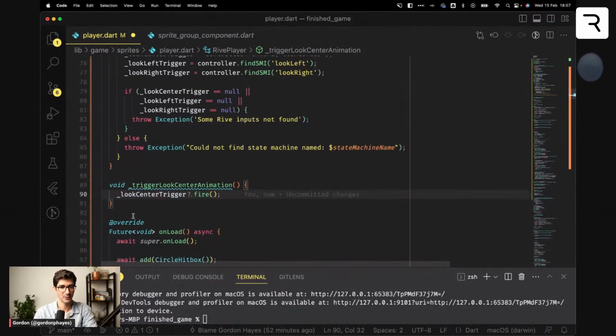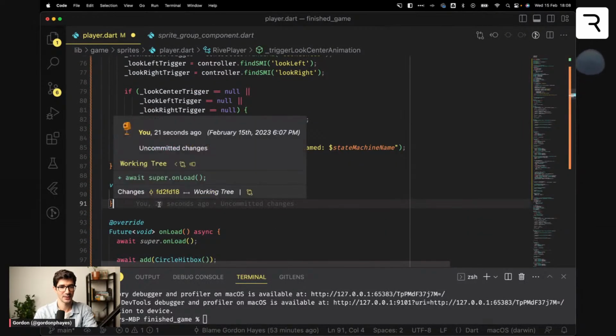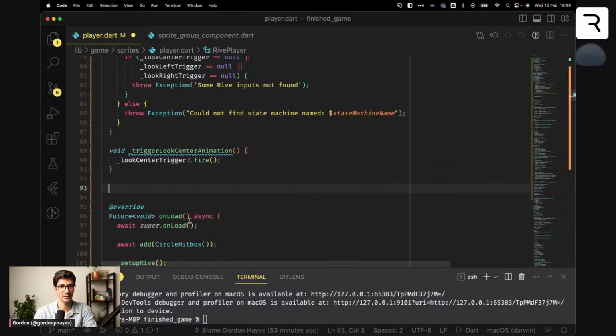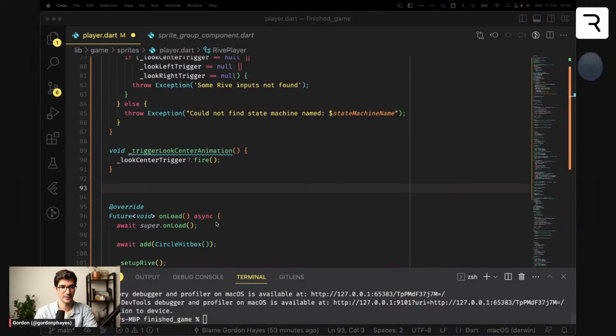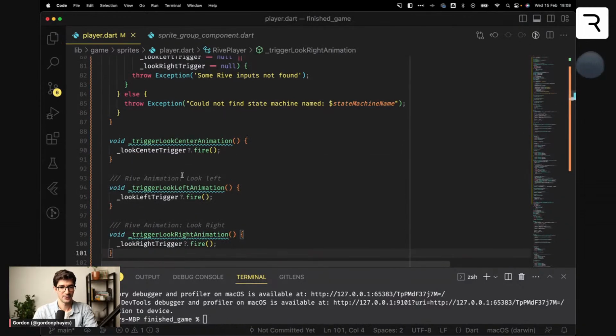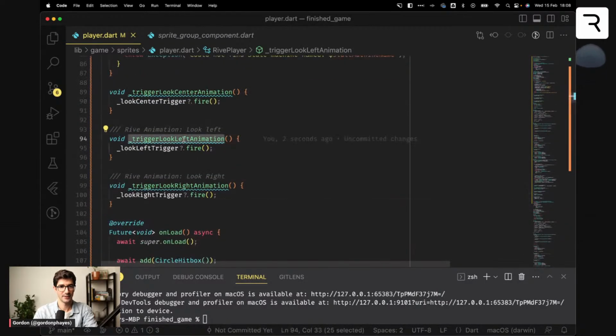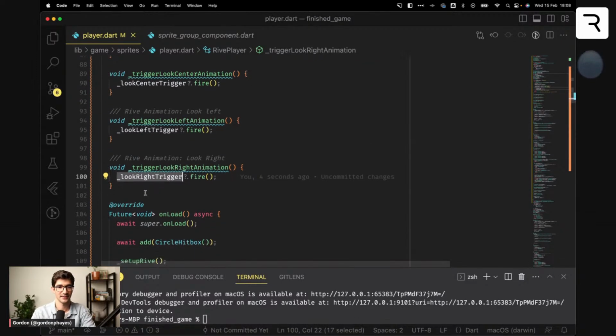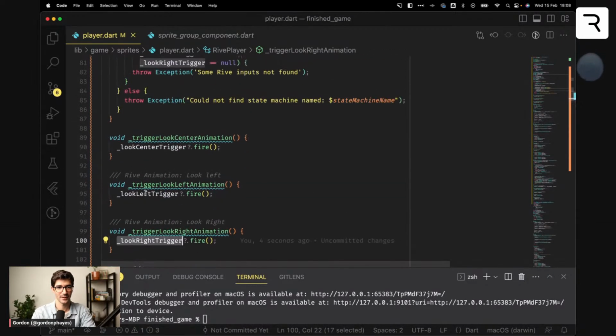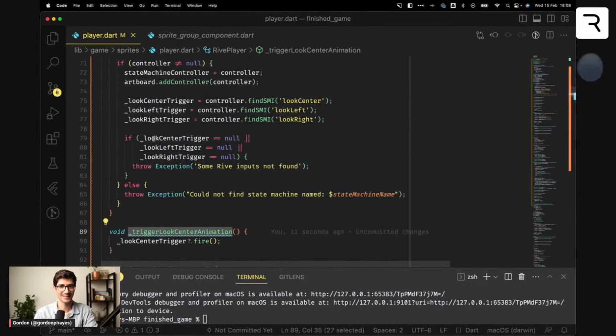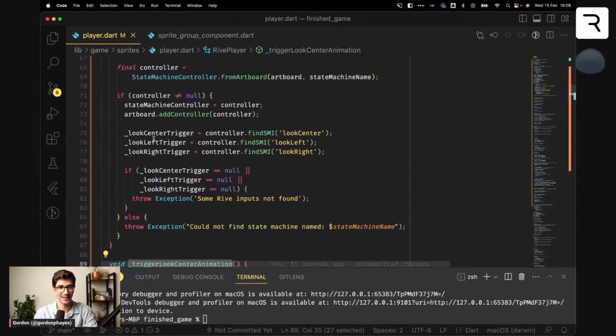And in a similar way, we're going to do trigger look sensor animation, or look left and look right. And I'm just going to copy that in to save some time. So yeah, these methods are the exact same. It's just triggering left and right animations. Okay, so now the question is, when do we fire this and how? And this is now dependent on the game that you're making, and what the code does.